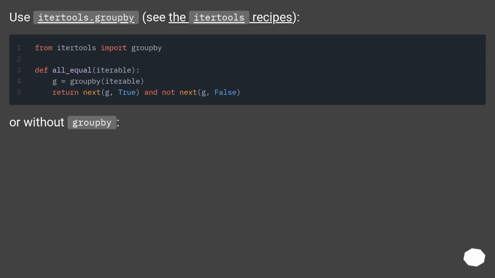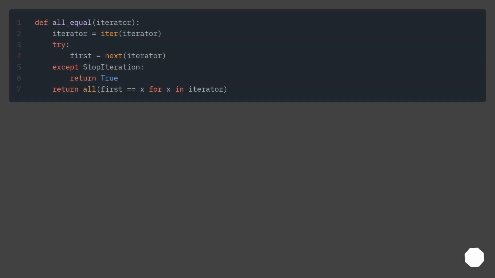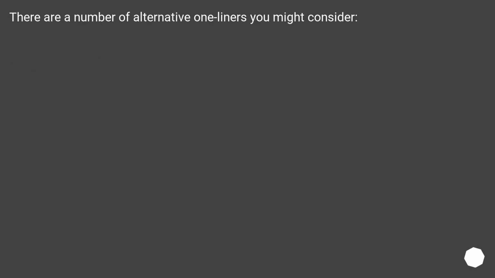Use itertools.groupby, see the itertools recipes. Or without groupby. There are a number of alternative one-liners you might consider.